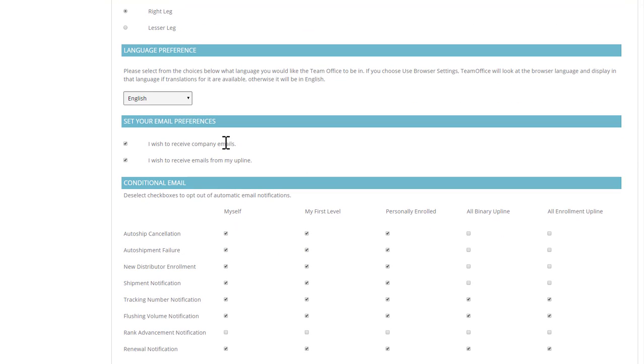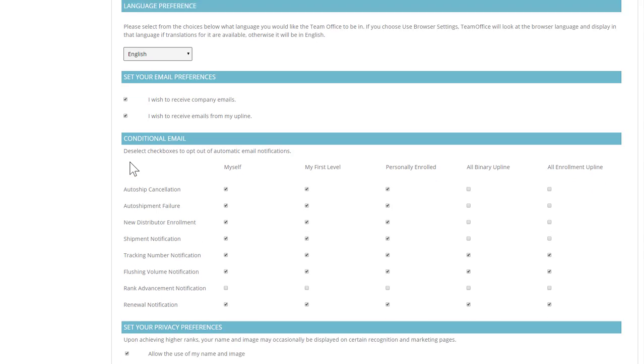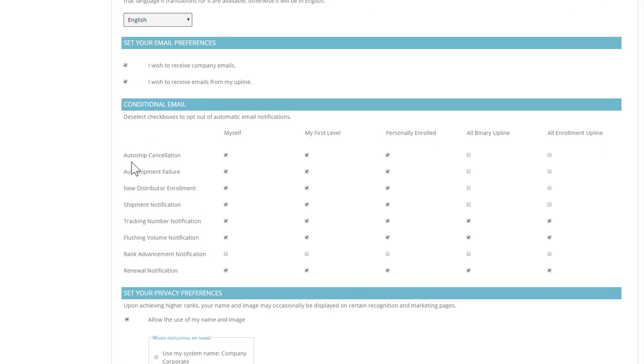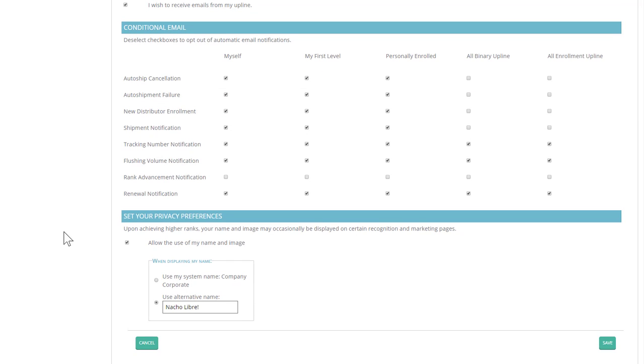You can select your email preferences. You can check or opt out of receiving company emails or upline emails. You can also choose to opt out of the different types of emails that go within the system: yourself, your first level, your personally enrolled, binary, upline, and all enrollment uplines, and then the different subjects that go along with it.